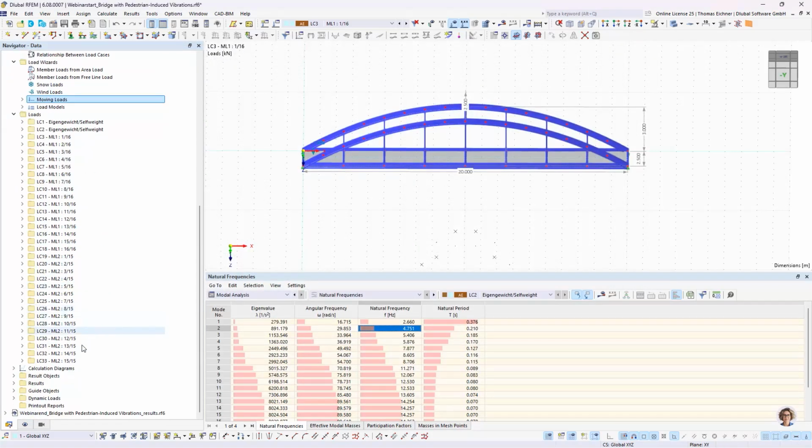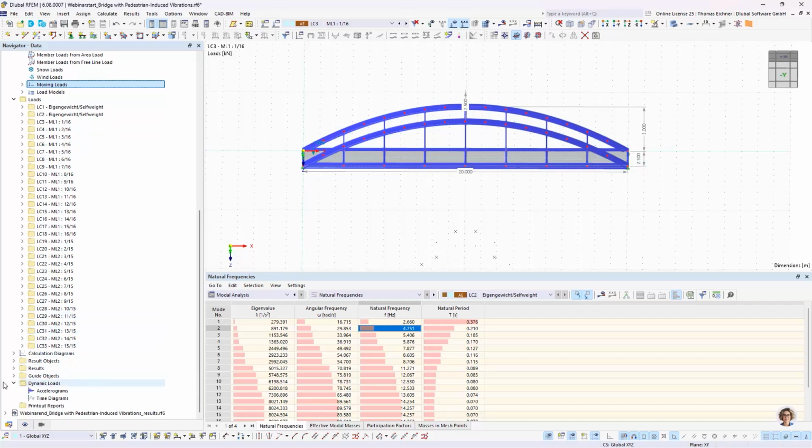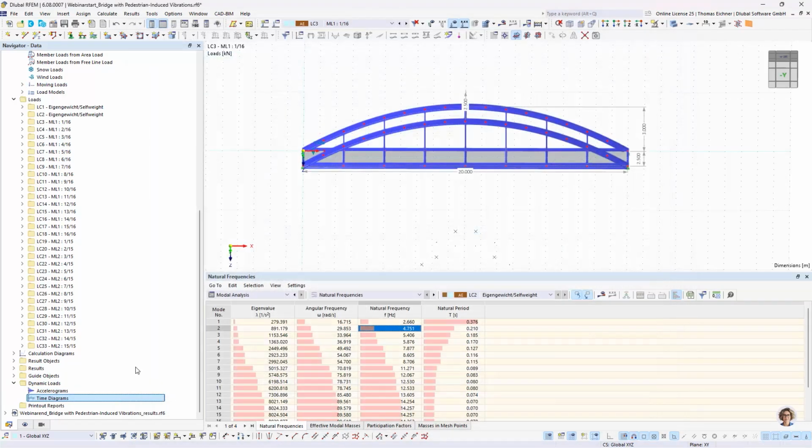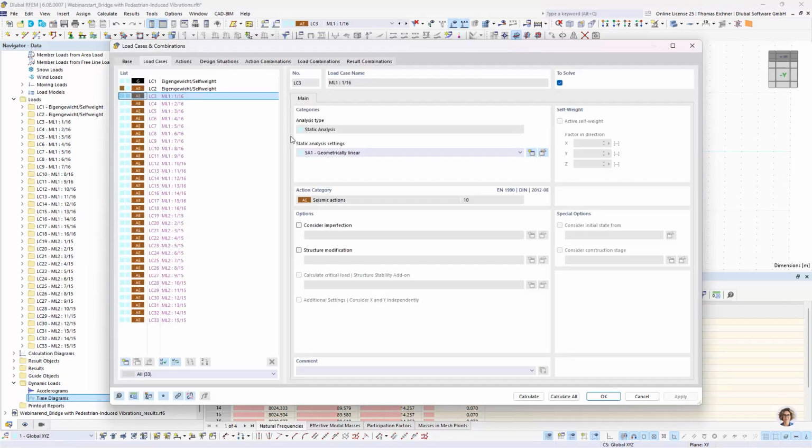And as a hint, you can also find our dynamic loads on the left side in the data navigator. And we could just change time diagrams really fast by just accessing them with the data navigator. It's, in my opinion, the fastest way currently. However, we will go with the ones in our load cases and settings. And yes, so we will start here.